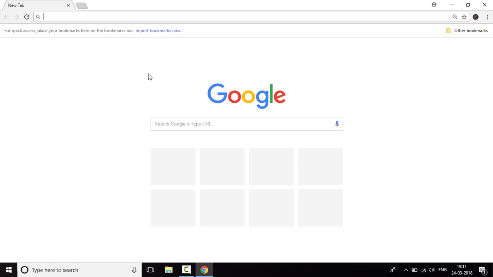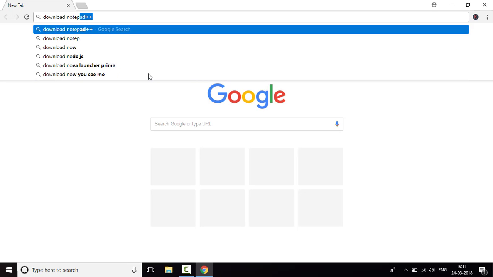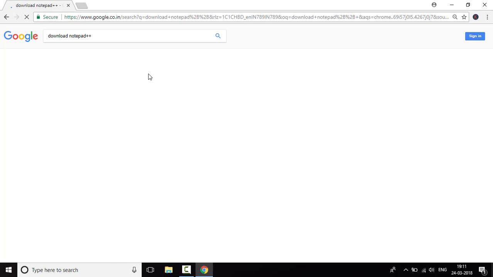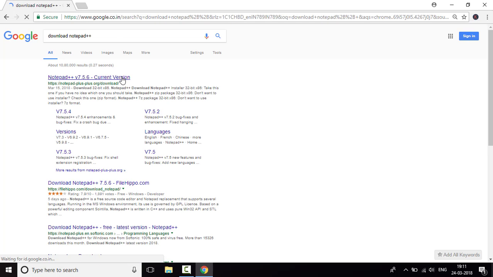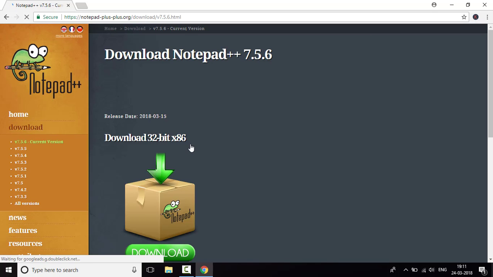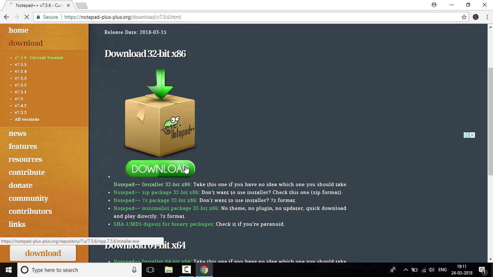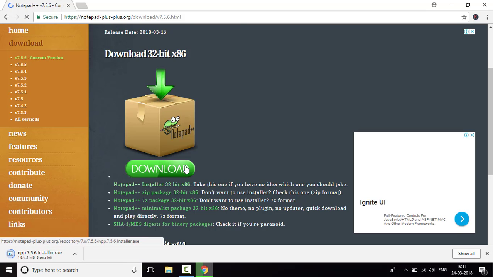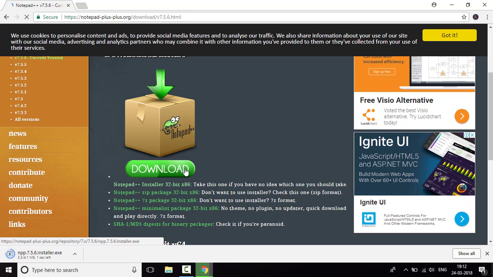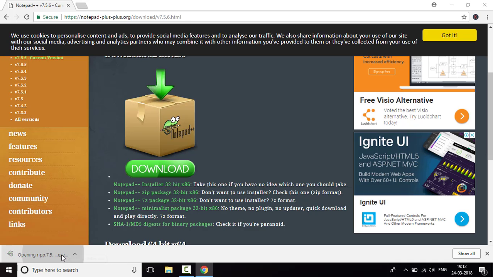So go to your Chrome browser and type download Notepad++ for Windows. Click on the first link of Notepad++. It will open the home page of Notepad++. Click on the download button and the Notepad++ installer will start downloading. It will take some time to download. Okay, so the Notepad++ installer is downloaded on my system.